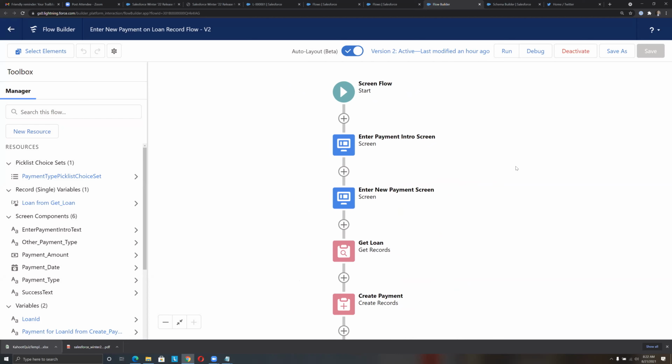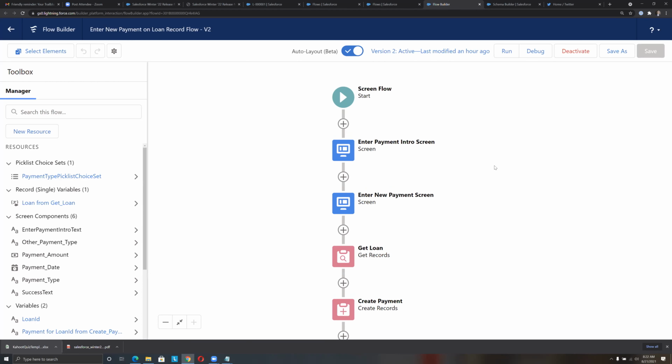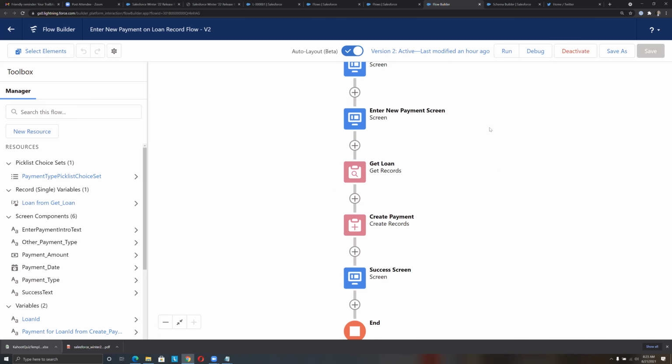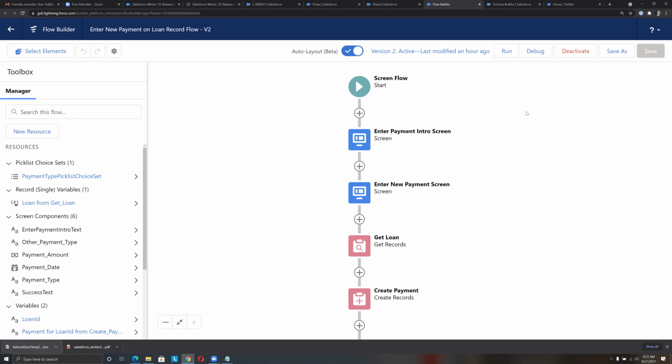I don't really understand the question. It says, how did account ID update in the record? I think he's referring to the connection between the loan and the account. Okay, that's the flow magic. I'm going to show you right here. Let's go through how I created the record, and your answer might be in there. If it's not in there, I'm going to answer. Let me just walk you through this.